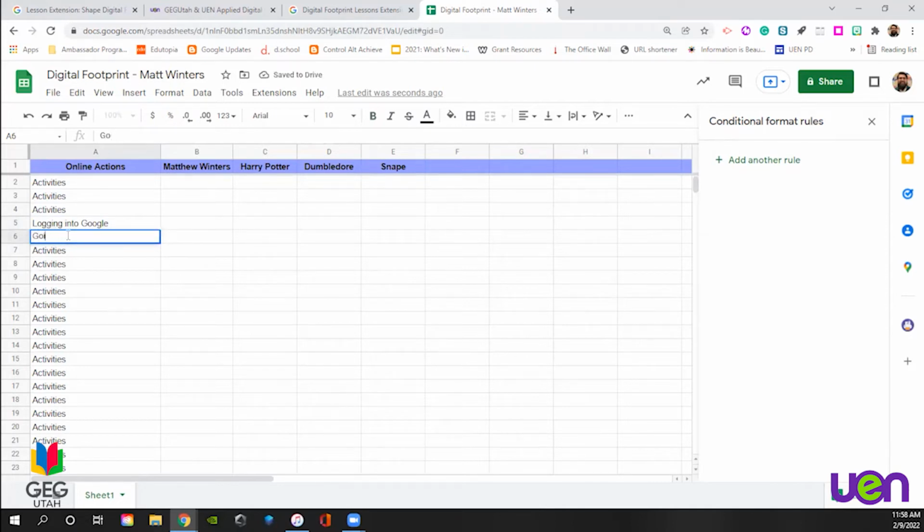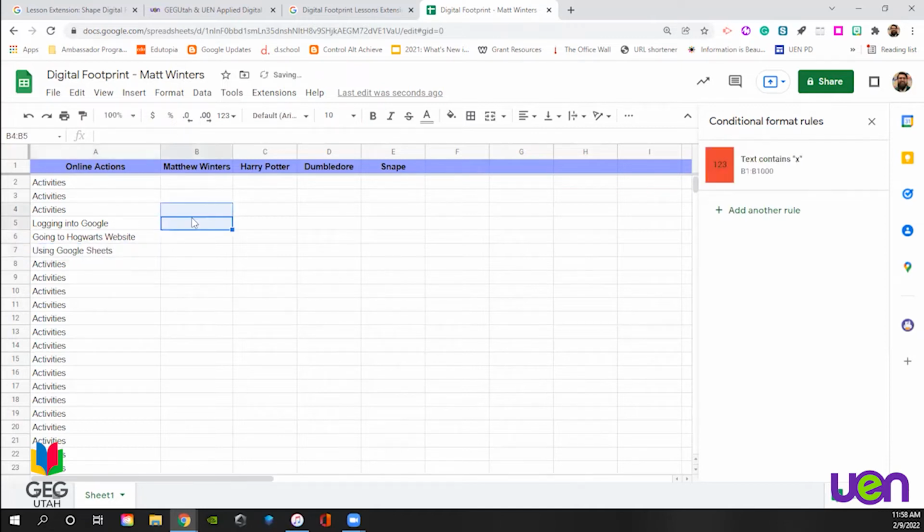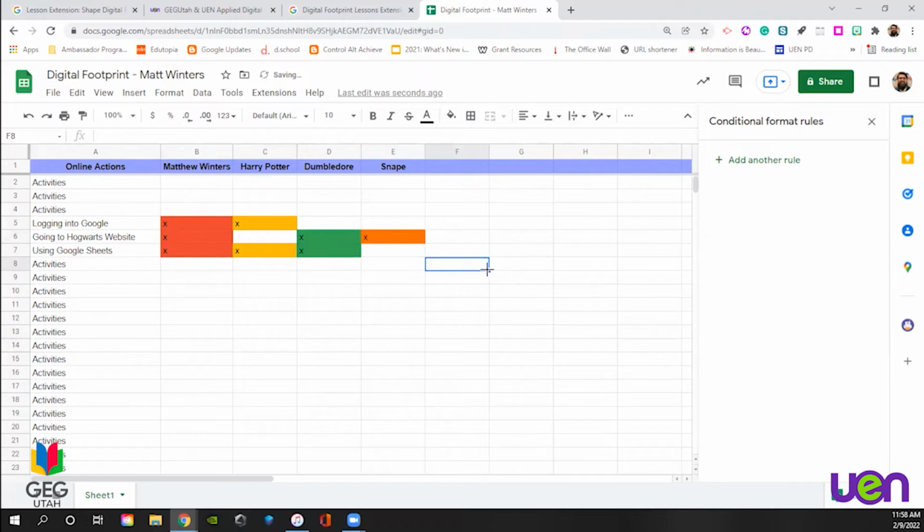So now let's say that this one is logging into Google, and this one is going to the Hogwarts website. And this one is using Google Sheets, so on and so forth. So all I have to do if I'm a student is put an X in that column that I do. All three of those, or I could be like, I only do two, or I could just do one. There you go. And so now we have our colors set up there.